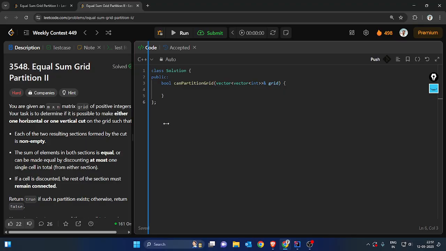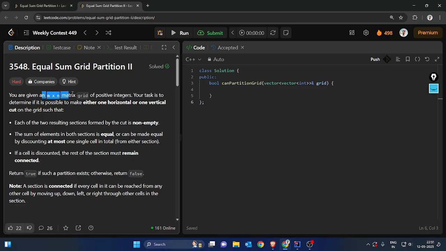Let's move to the second part of this problem, Equal Sum Grid Partition 2. We're given the exact same thing, just that now if the resulting sums of both the sections are not equal, then we can take the one section which has a larger sum and discount at most one cell from that section, so that this one cell won't be contributing to the sum of that section. But this should also hold true, that the cell that is removed from the section is not going to change the fact that the rest of the section is connected. It should still be connected. By connected, we mean that from one cell I can reach any other cell in that section.